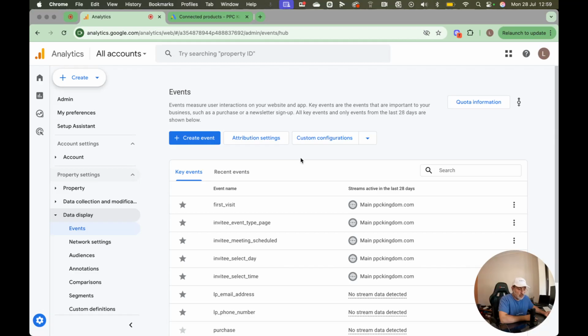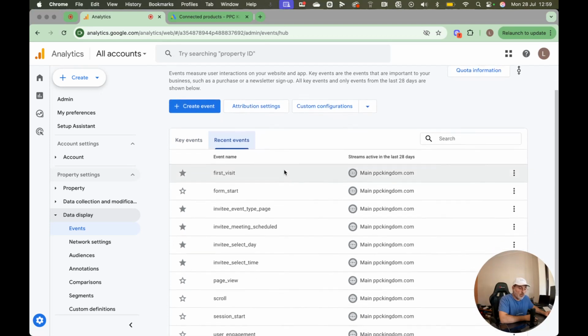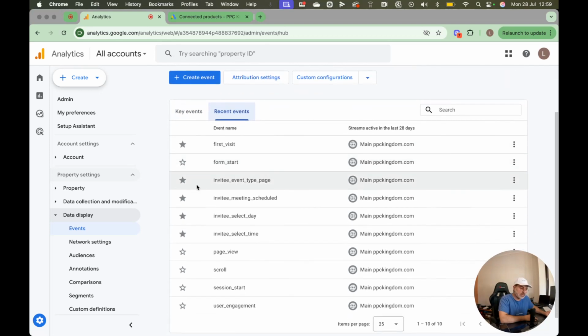Whatever event it is, even if it's created directly in GA4 or if it's created in Google Tag Manager, it will be visible in recent events. Now, as you can see in here, we have some events where the star is dark and some where the star is blank. When the star is dark, it means that it is a key event. When the star is blank, it means it's not a key event.